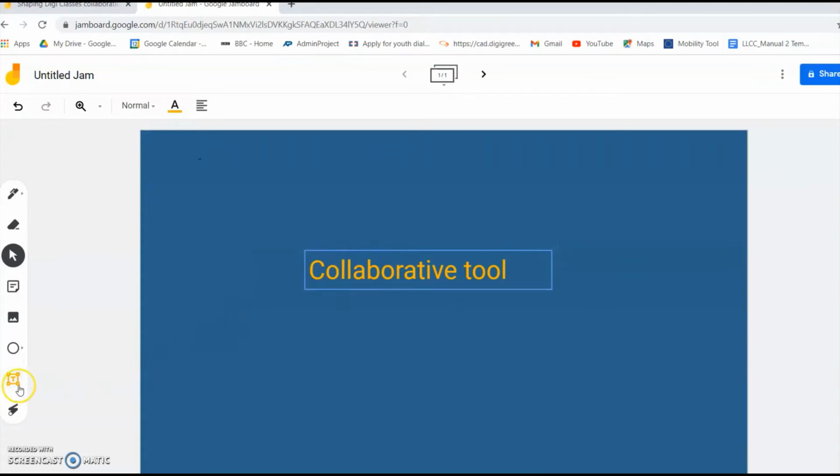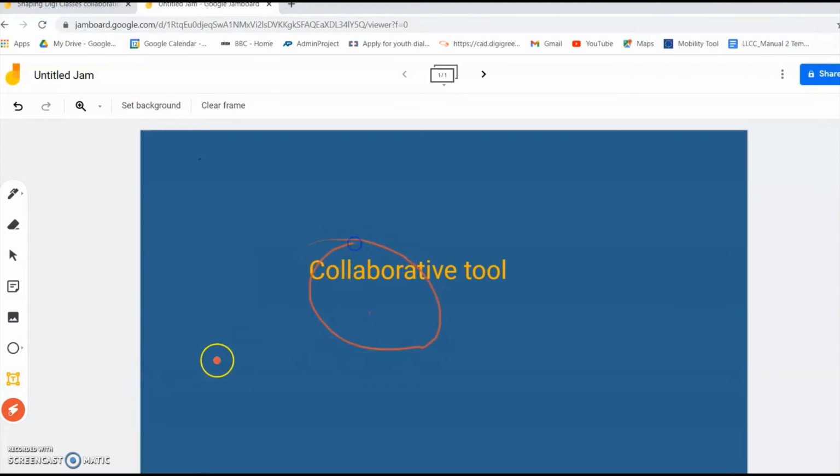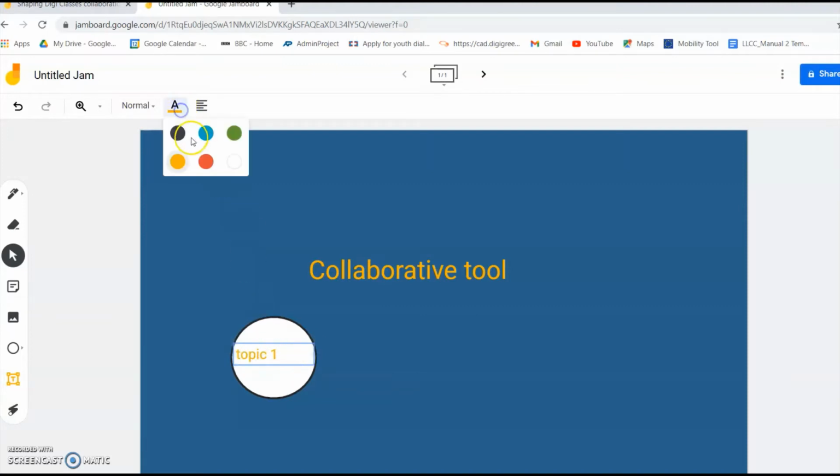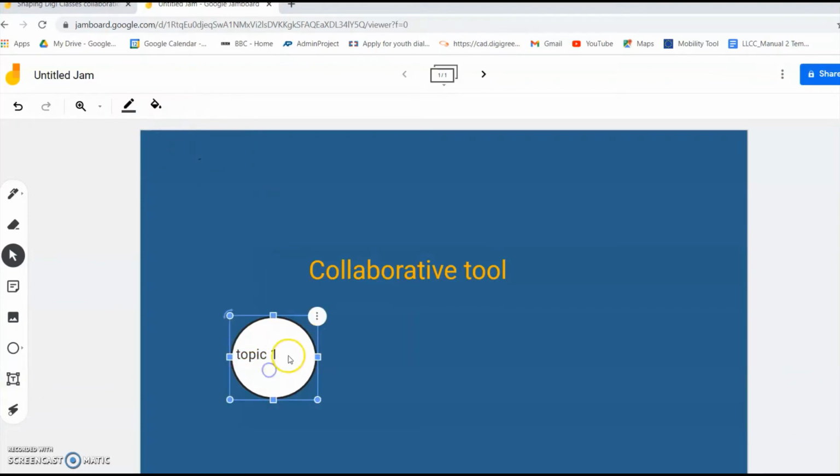We have a nice little laser pen, so if you need to get students to highlight something, you can use that as a squiggle. Circles, we can make nice circles, all kinds of shapes. We can do text inside it by clicking our text box. Topic 1. You can again change the colour of the text if you want to. And there we are. We have our text box inside the circle.